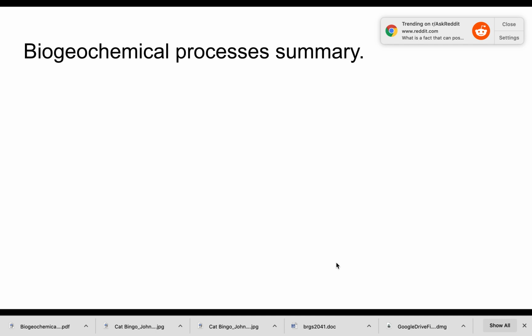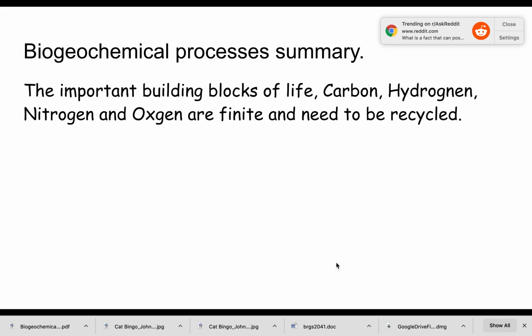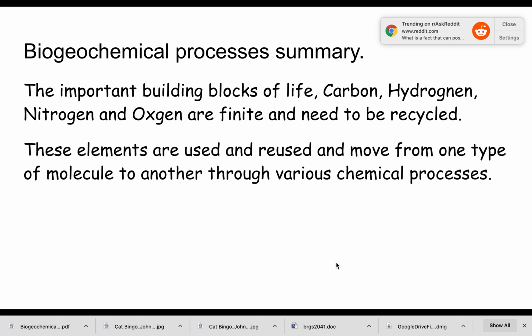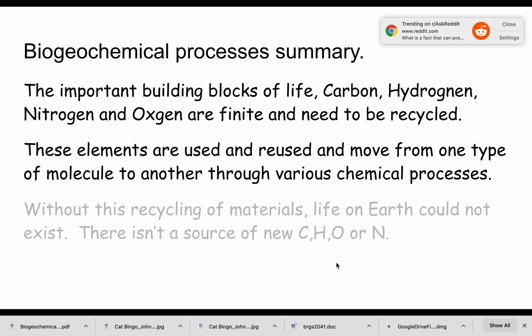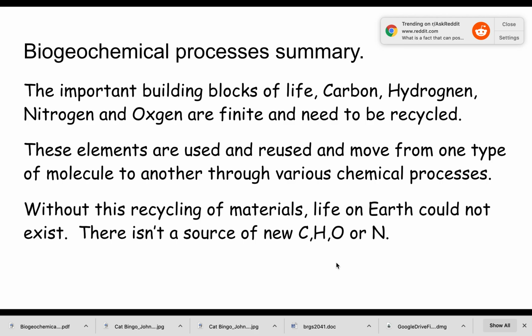So, in summary, these biogeochemical processes are cycling the important building blocks of life. Carbon, hydrogen, oxygen, and nitrogen are finite, so they need to be recycled. These elements are used and reused and move through one type of molecule to another through various chemical processes. And without the recycling of materials, life on Earth could not exist. There isn't a source of new carbon, hydrogen, oxygen, and nitrogen. There are only so much of these elements present, and they get reused over and over again.